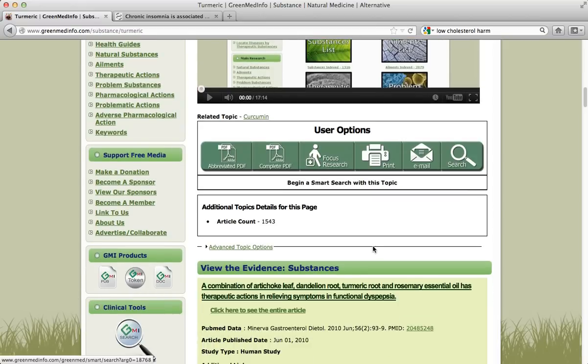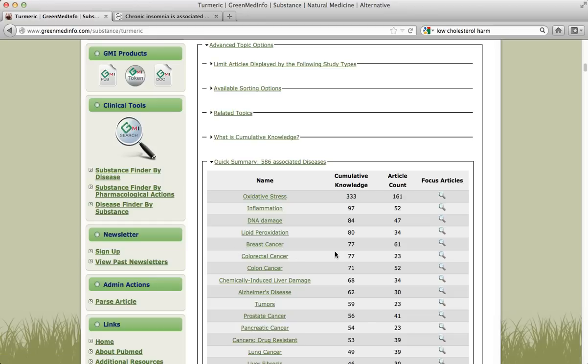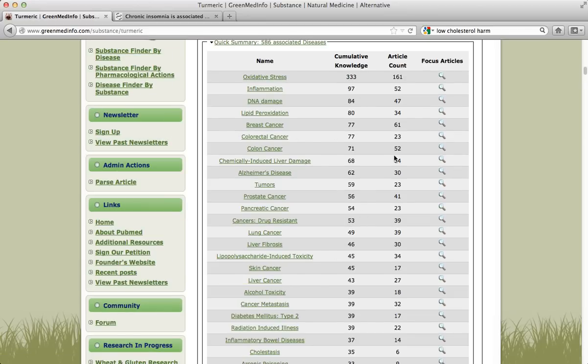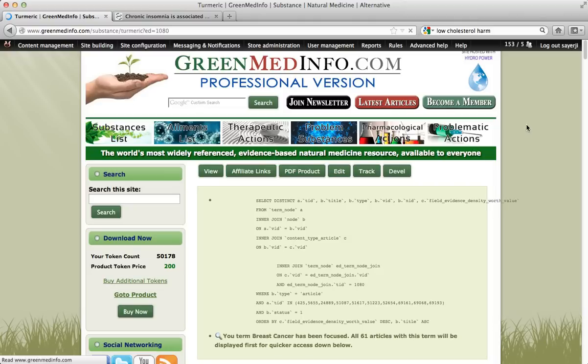And what I want to do again is go to the search options, advanced options. And let's say I have someone who I'm working with who has breast cancer. And I'm here to provide them information, not to give them medical advice, just give them access. And here you go. You have 61 studies on breast cancer and turmeric in terms of the benefits. So I go focus articles, and then again, you won't see all of this information. This is for the administrator.